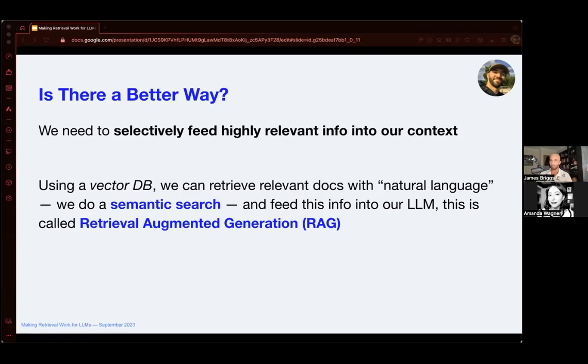So with a vector database, we take a user's query, we encode it into this vector space, and then we use that to look for relevant documents and feed that information into our LLM. That whole process as a whole would be called retrieval augmented generation.